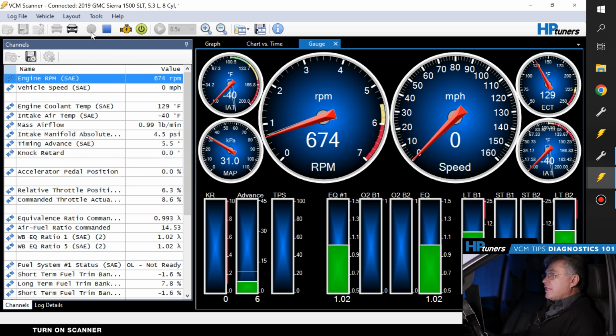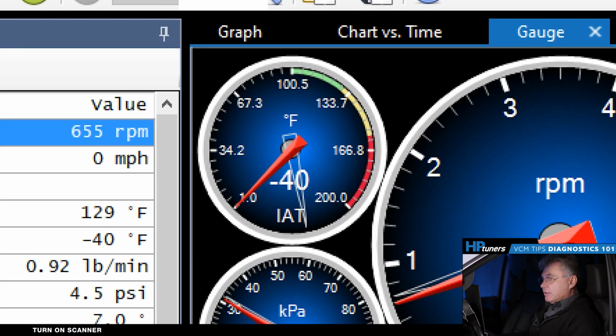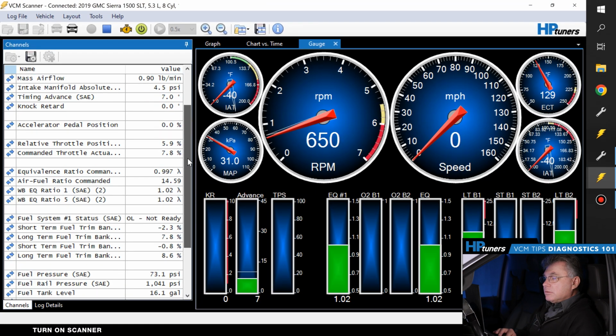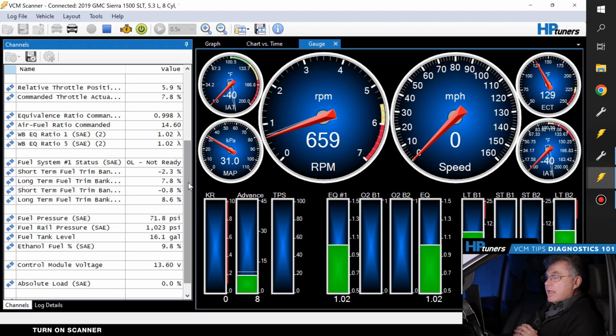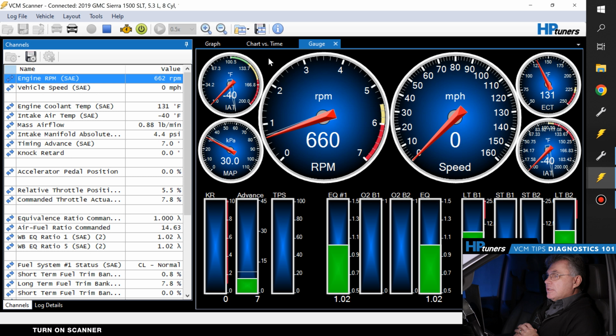All right, so first thing I see right off the bat is our inlet air temperature is reading negative 40. That tells me that something's probably unplugged, but to confirm that, I'm going to make sure, yep, as of right now, the IAT is not working correctly. And the code goes with the mass airflow sensor as well. So we're going to actually now pop the hood.